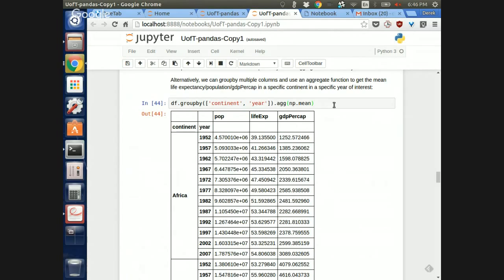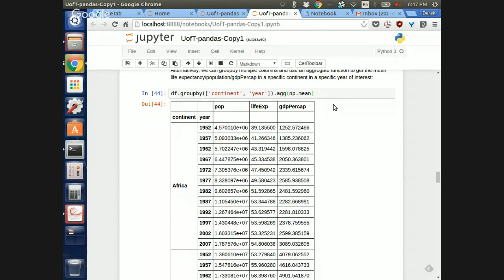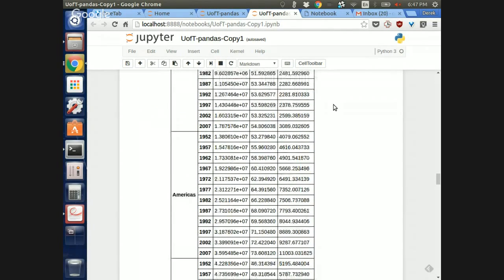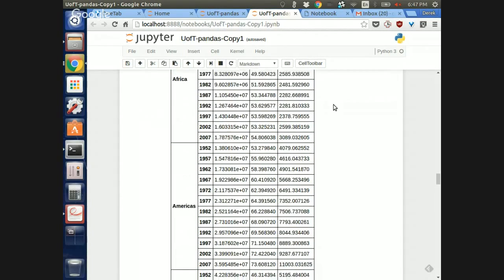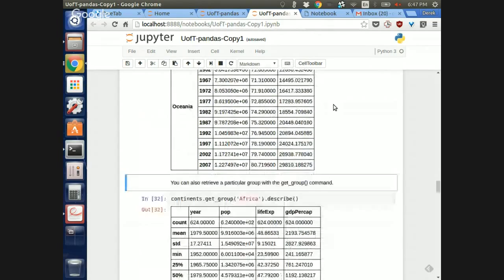and so in 1952, the mean population in countries in Africa was 4.5 million. You can see just general trends, like life expectancy seems to increase over time. So this is a great way to quickly analyze data, and repeatedly. We might care about seeing this sort of data in Africa, in the Americas, and in all the continents.